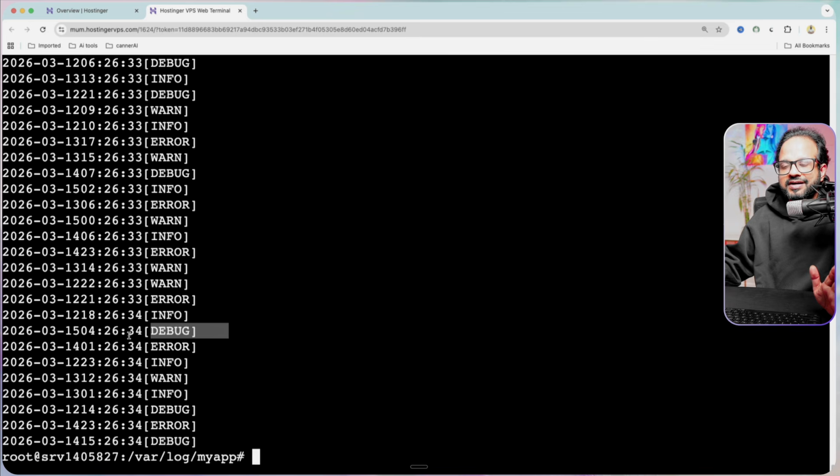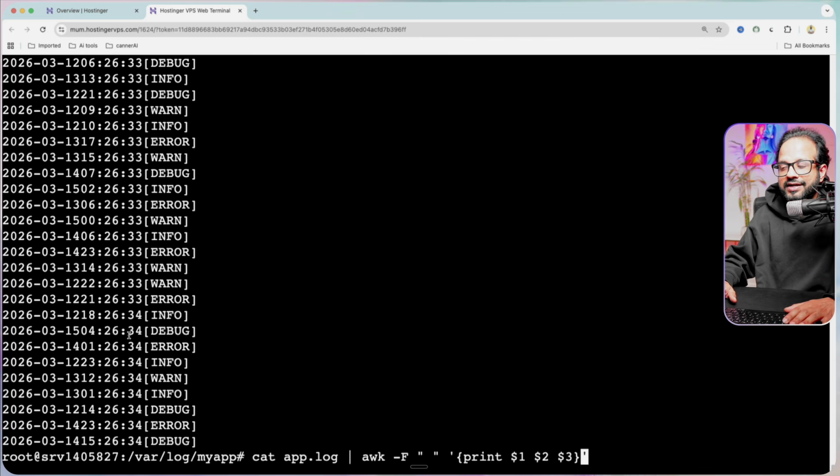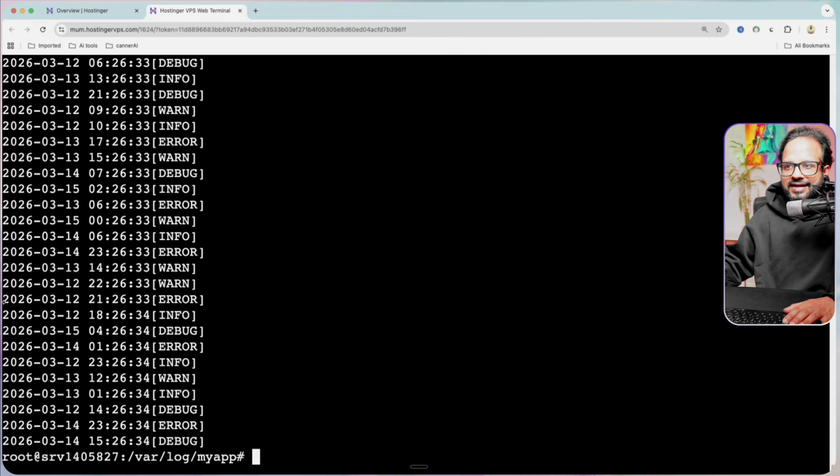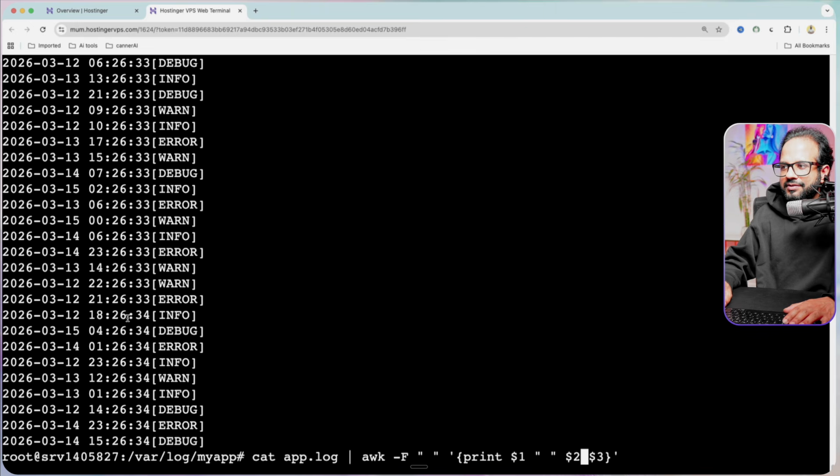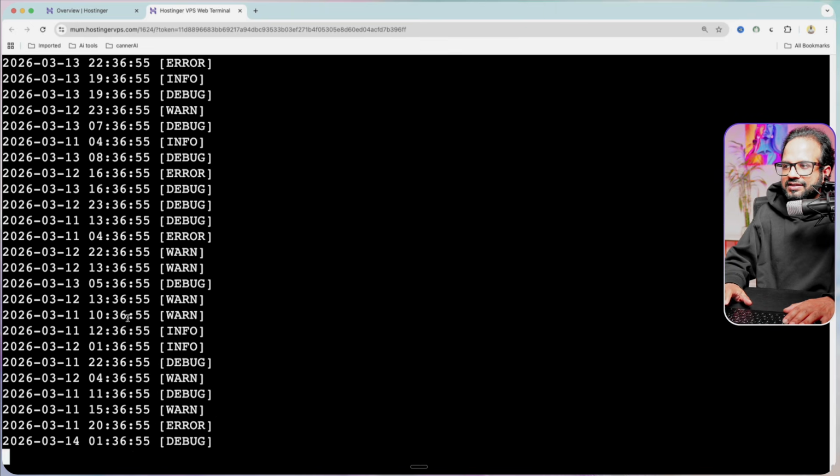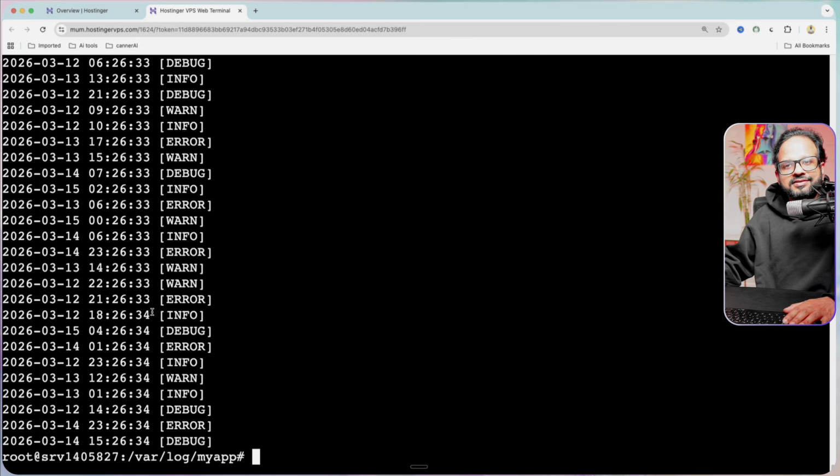second field, third field. Now you see it has removed the spaces because this is how we have printed it. If you want to add the spaces, you can just add a space. Okay, it added the space. Now you can do that after $2 as well. Let's add a space. Okay, that added another space.